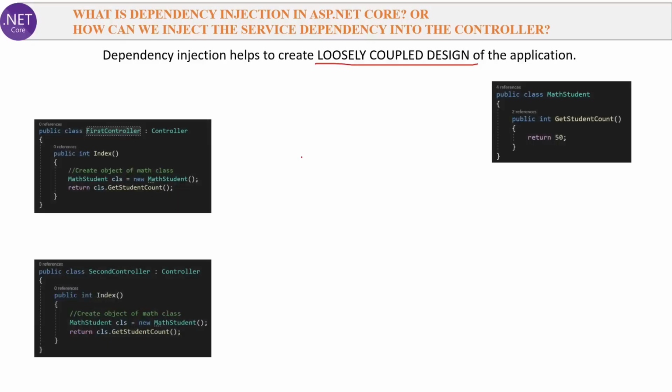Let's say you are working for a client application and there you have 100 controllers in your application. First controller, second controller, third controller, fourth, and so on up to 100 controllers like this. Now in the screenshot, you can see you are creating an object of the MathStudent class in order to get the functionality GetStudentCount. For this, you will create the object of the MathStudent class in all the 100 controllers, right? Now after some months, your client will ask you to replace this MathStudent with ScienceStudent.